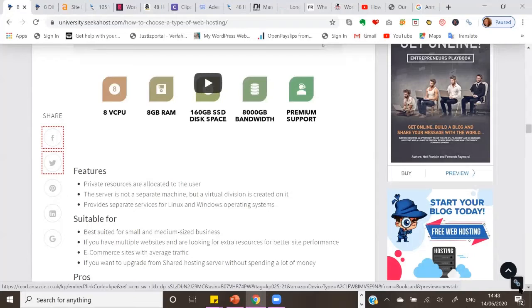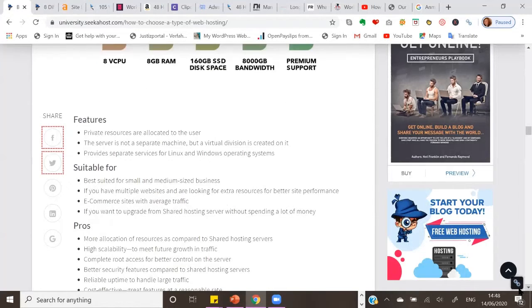Okay, so we say that in the article as well. We say e-commerce sites with average traffic. That would be really good. And even if you have multiple websites, it's a good resource.